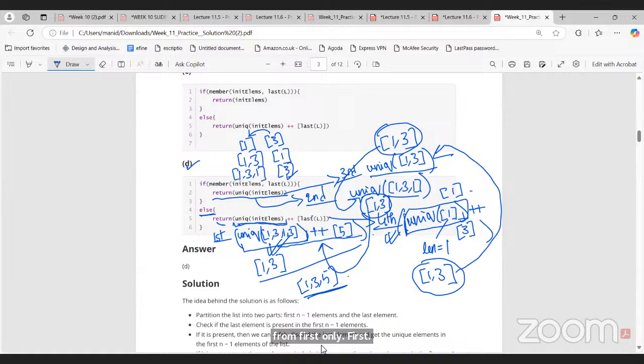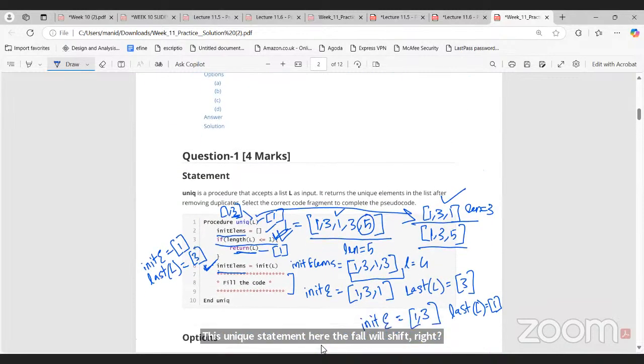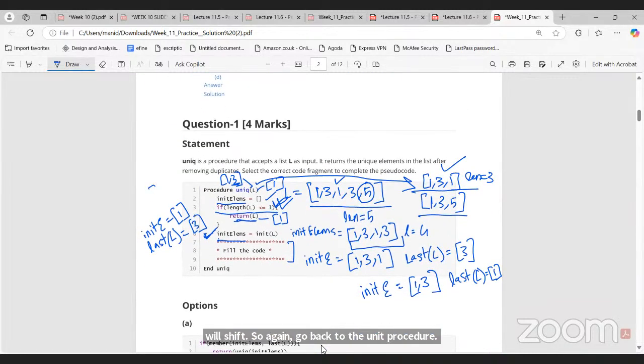So here, okay. Just orally explain, no issue. See, this unique statement here the call will shift, right? Control will shift. So again, go back to the unique procedure here. So now L is what? 1313. Length is 4. So base case is not satisfied. Init elements will give this. Remove the last element. So 131. Right? Okay. Last is 3.